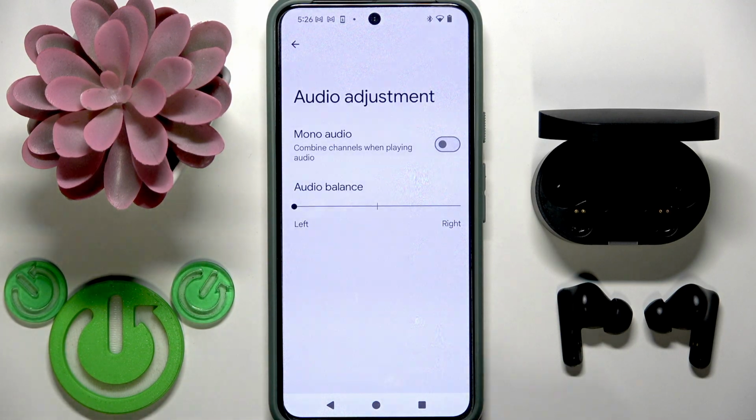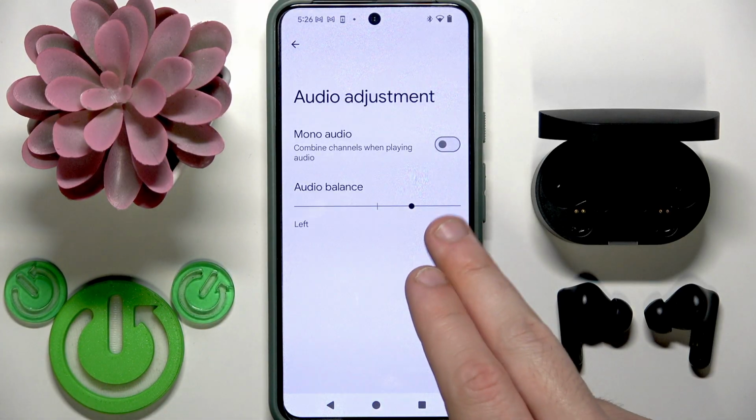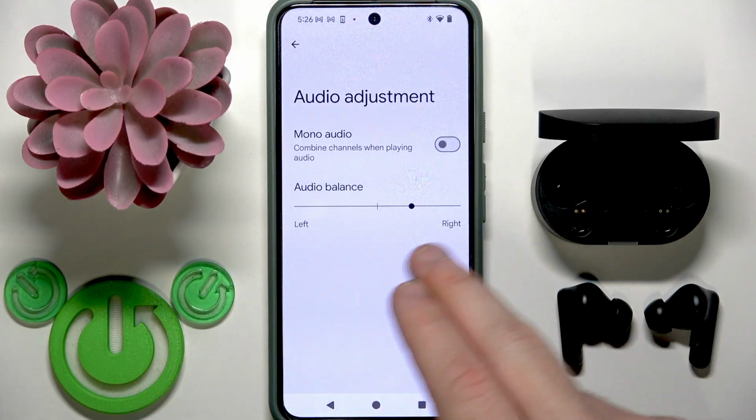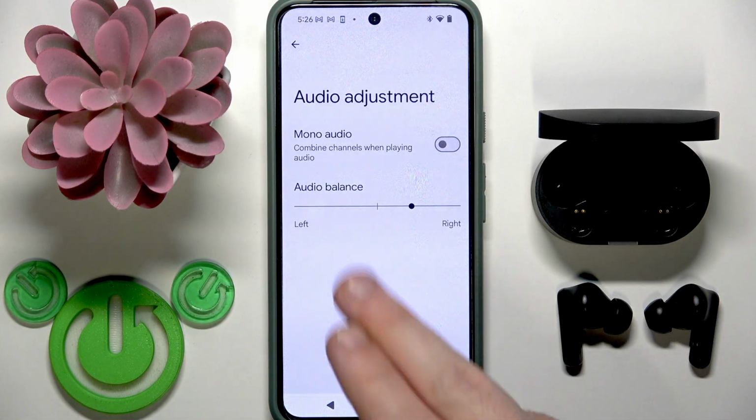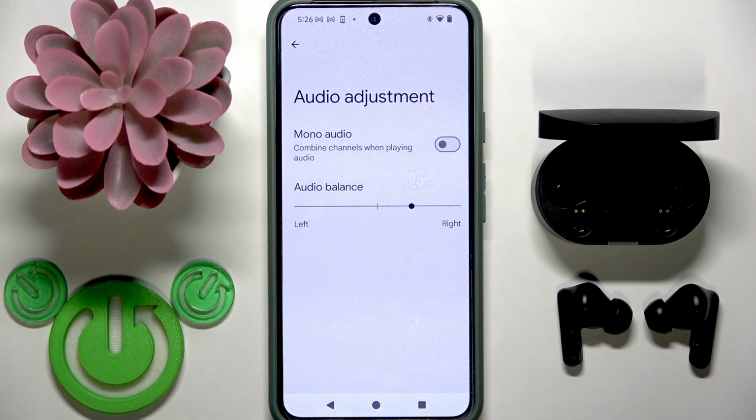If you have a problem with the right earbud, you just move this dot to the right. And we just increase the volume for the right earbud, but lower the volume for the left earbud. Again, we need to find a good balance here for you, so we need to test it. And that's it for Android.